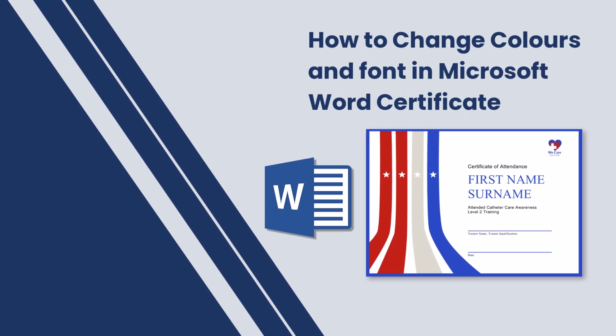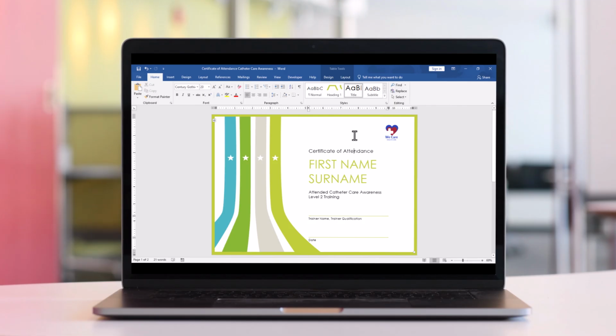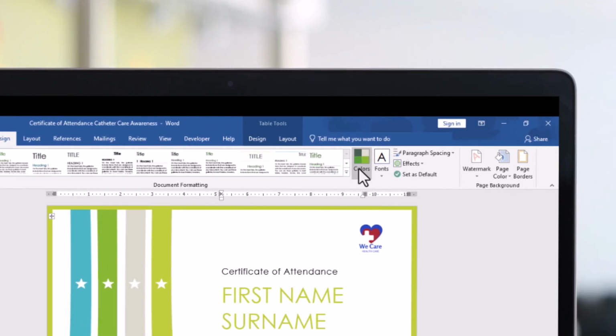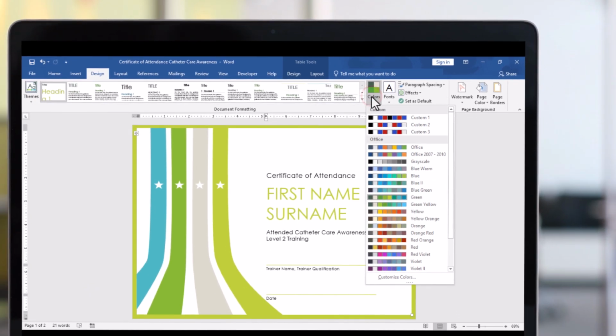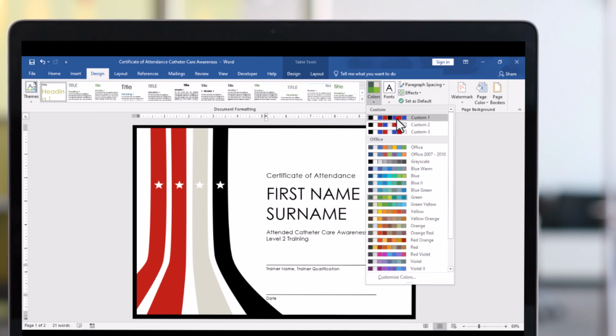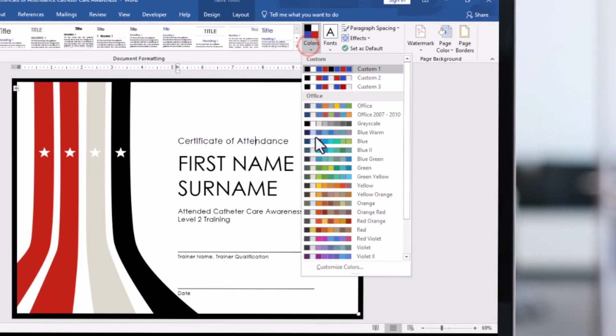How to change colors and font of your certificate. On your open certificate, click Design and then move to Colors on the right of the menu bar. You can make a selection from available colors and make your own branded custom colors.